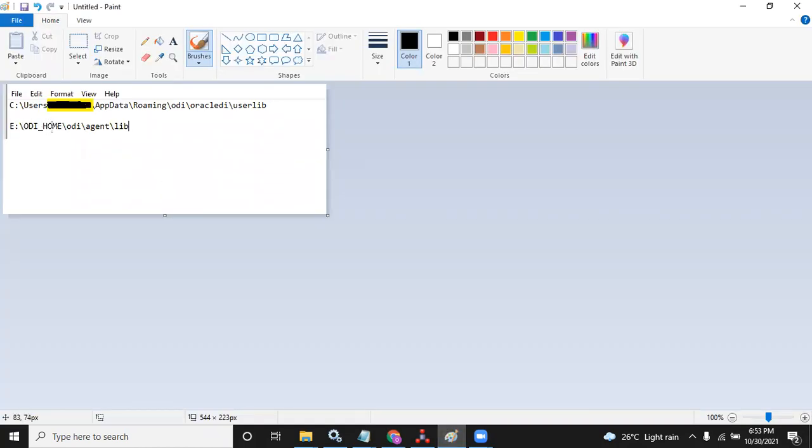And the second path is the ODI path, where you have installed your ODI. Inside my ODI home folder, in my system, I installed ODI Studio in E drive. So you can go to the ODI home folder where exactly you have installed. Then you can go to the ODI folder, inside agent, inside library, you can copy.